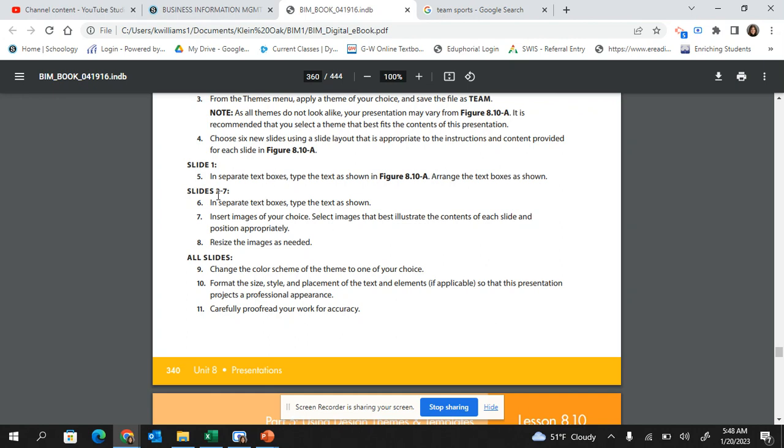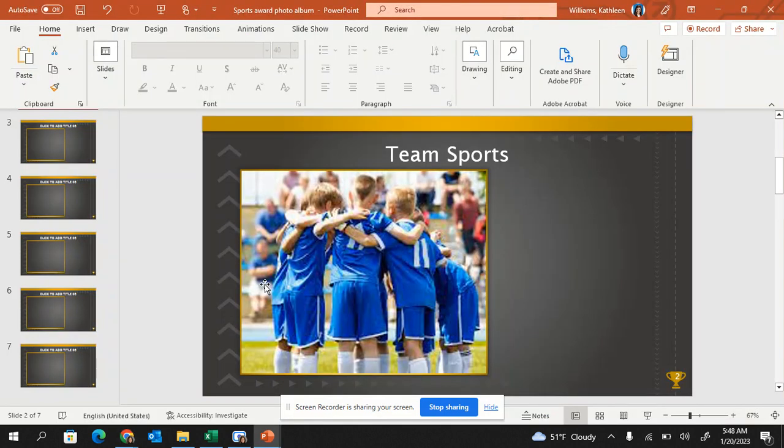And then slides 2 through 7, again, all the same. You insert an image of your choice, select images that best illustrate the content, resize the image as needed, type out your text, and then all the slides, make sure change the color scheme of the theme to your choice, and then format the style, placement, text, all that kind of stuff. However you need for your presentation. So everybody's going to look a little bit different.